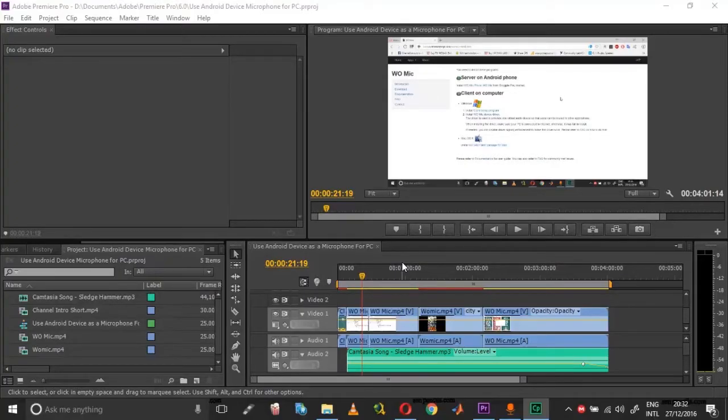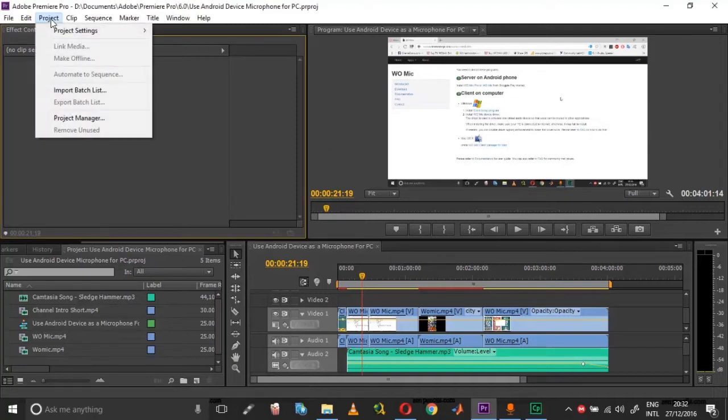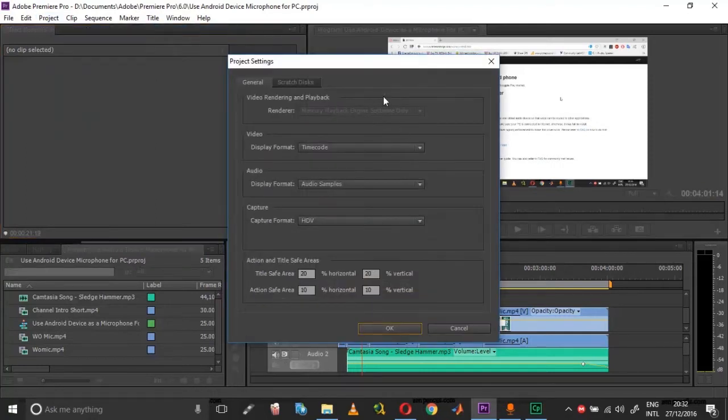Guys, there's a very quick video on how you can enable CUDA support for your graphic card. See, here I have a Premiere Pro project open, and if I go into the project settings in general, you can see that CUDA support is not there. By default, my renderer is the Premiere Pro software renderer.